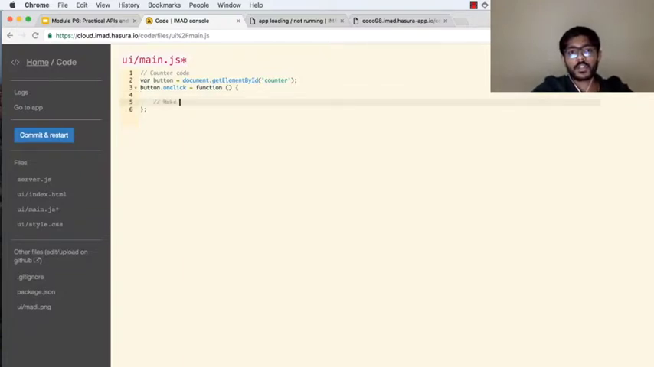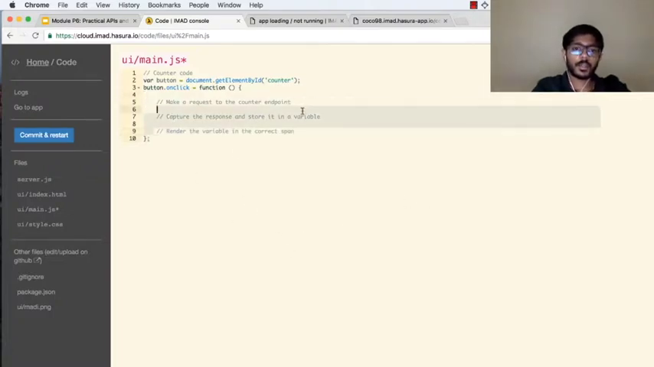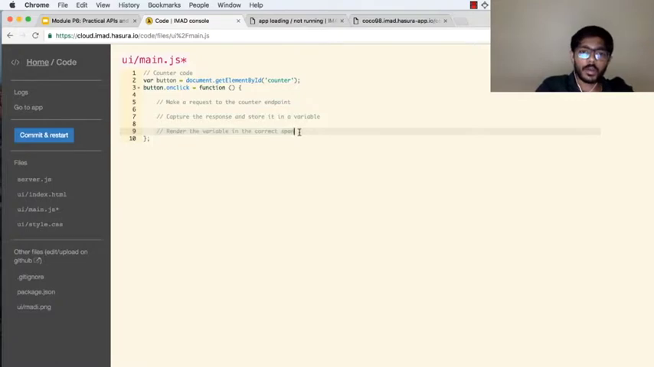And what should this function do? Well, ideally this function should first make a request to the counter endpoint and capture the response and store it in a variable, render the variable in the correct span, right? So let's try to do just this last bit first, which is rendering the variable in the correct span, because we already know how to do this.